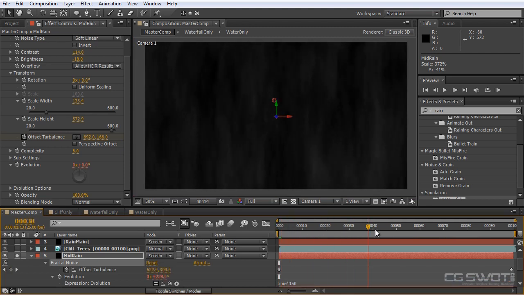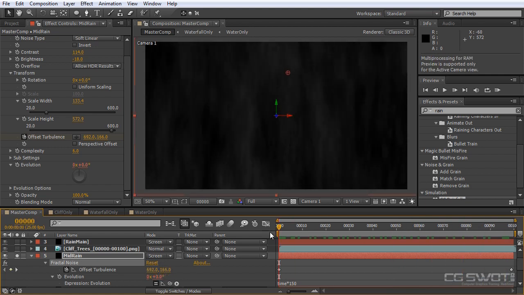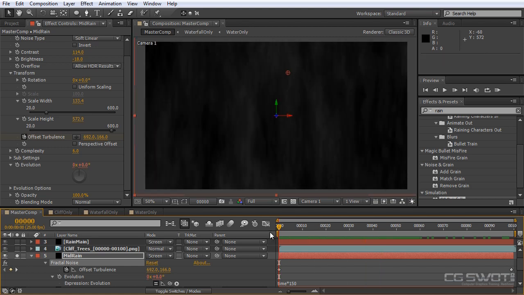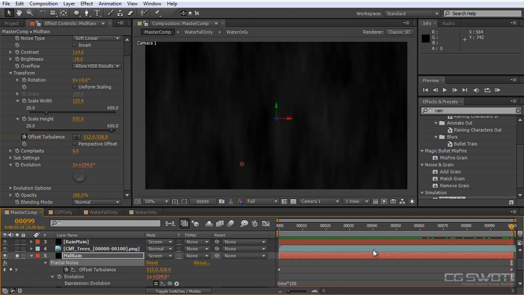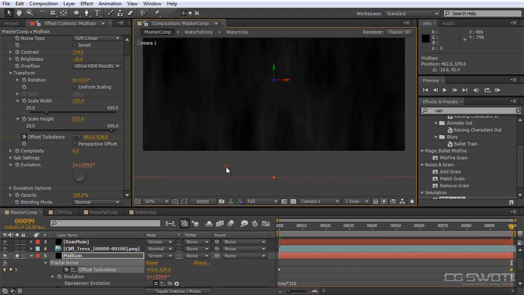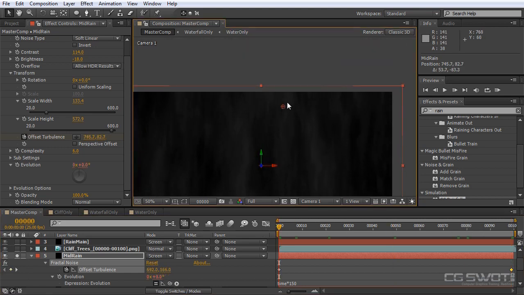And we'll see how that's going to evolve. We can see there that that's working okay. Let's go ahead and do a quick RAM preview just to make sure that that's working okay. And it is, but the falling speed has to change. So let's go to that offset turbulence, and let's pull it down lower so it falls faster, and at the starting position let's move that up as well.